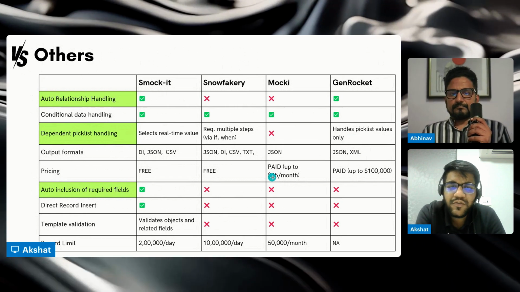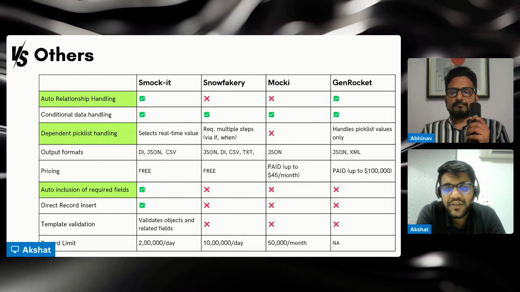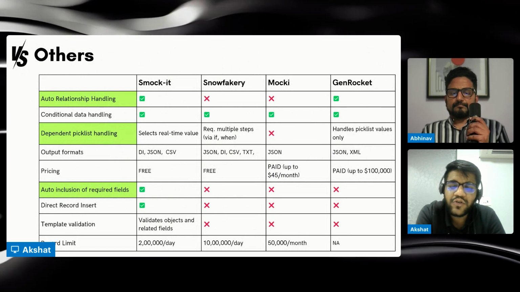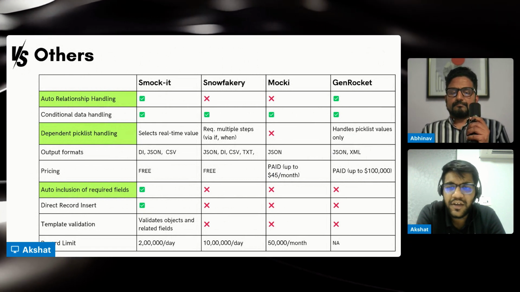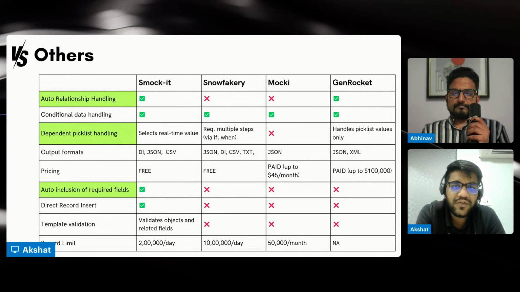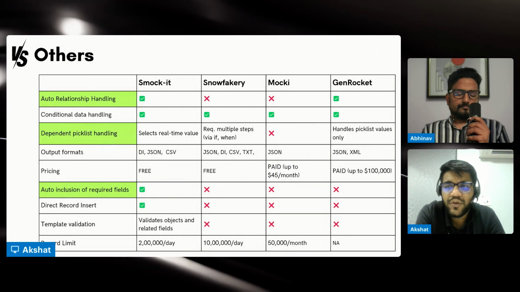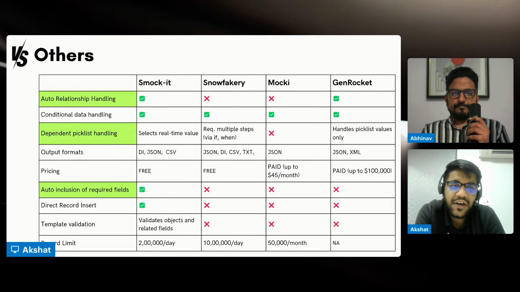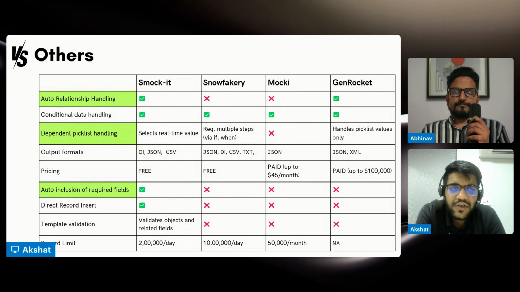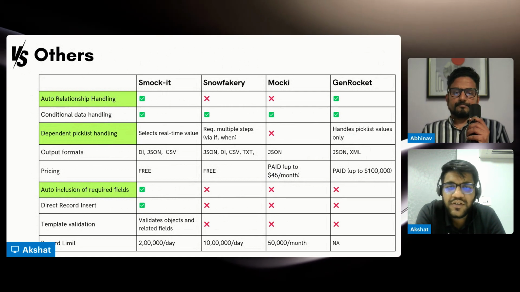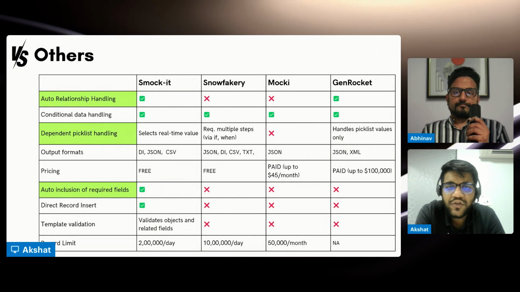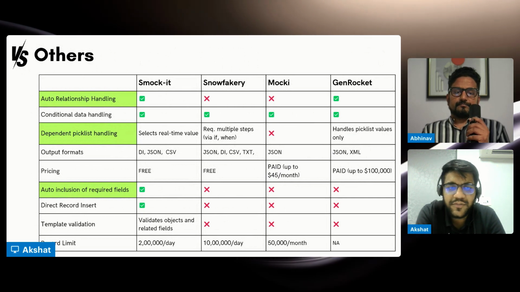And apart from this, we are also handling the dependent picklist, as I showed you just now. And we are also tackling the required fields directly. So these were a kind of USPs, you can say. And the best part here, what I feel, is that it is a simple CLI plugin. Anyone who is using the Salesforce CLI, it is just built on that architecture. So it is very handy and disposable while you want to generate the data.